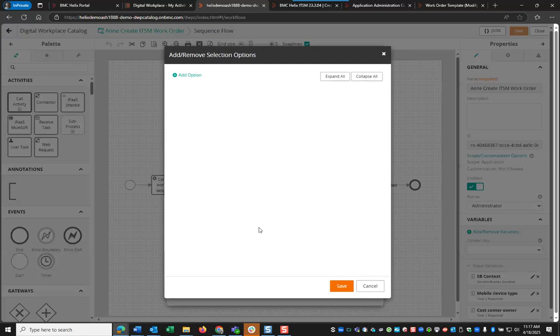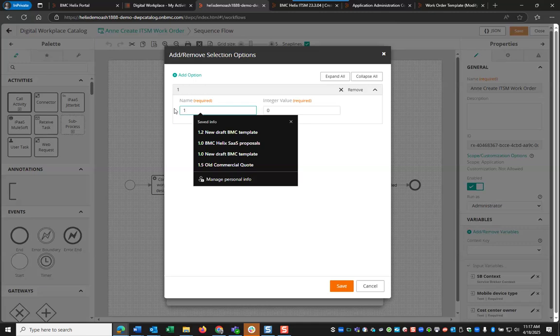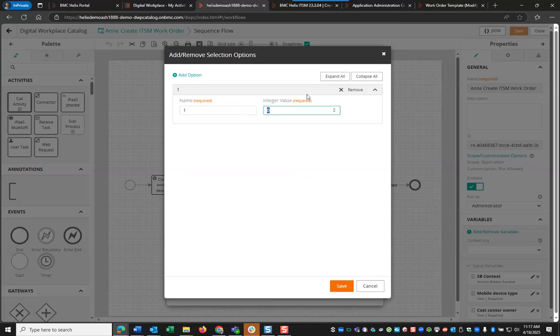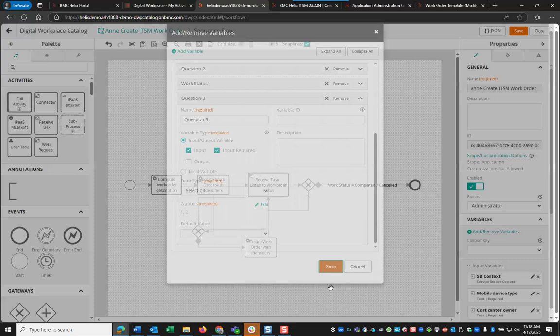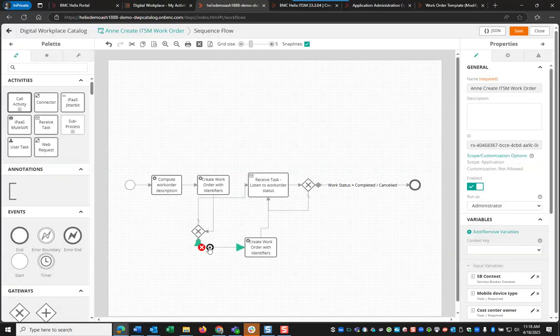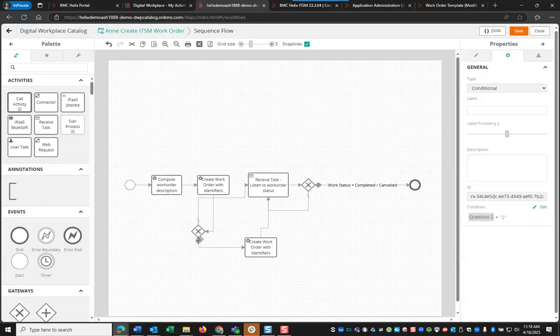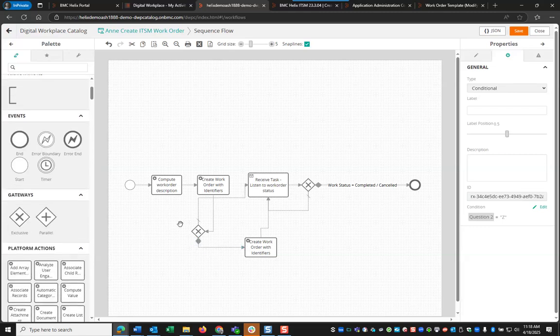Let's see, I had A, B, I had Y, Z. Let me go ahead and do something different here. Let's do, I don't know, 1. And let's add another one. That's a 2. Very exciting options here. And save them. So now when I come into here and I go in this, you can see over here, it's exclusive. I come into here and I come into my options.